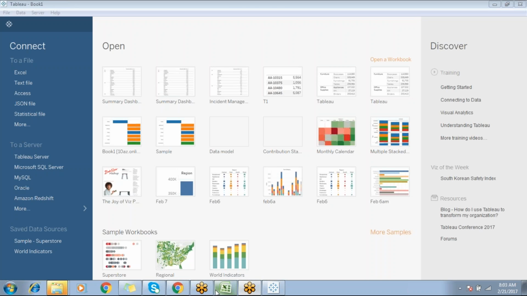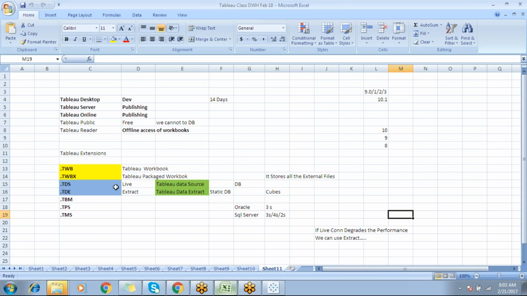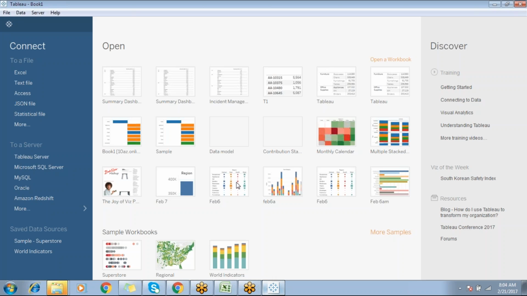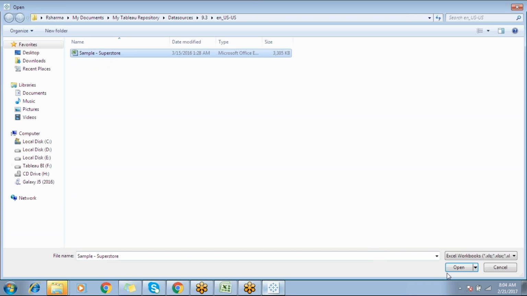In general, we do have two types of connectivities. In Tableau, we have live and we do have extract. So what is meant by live and what is meant by extract? Already we have discussed live. Live in the sense that it is directly connected to the database. So this is the actual process. I'm going to explain the process here, the differentiation between live and extract connectivity.